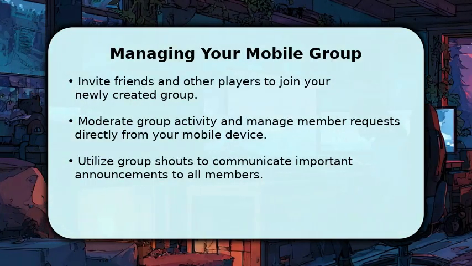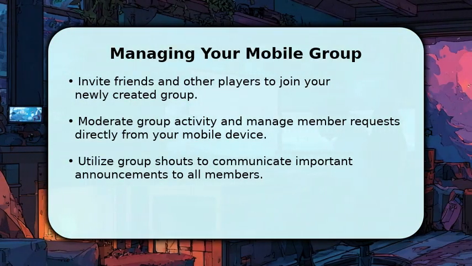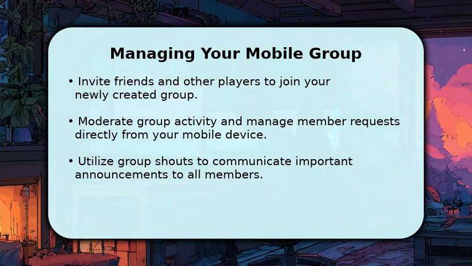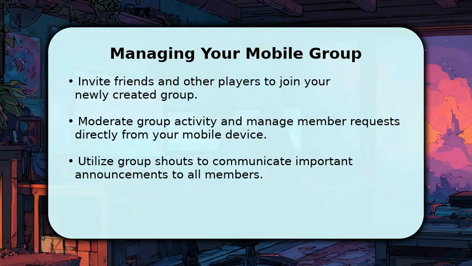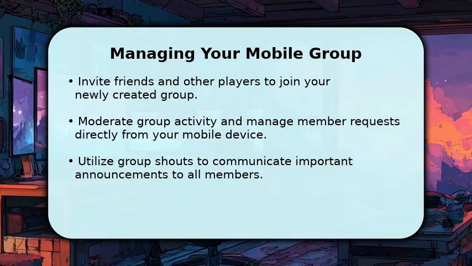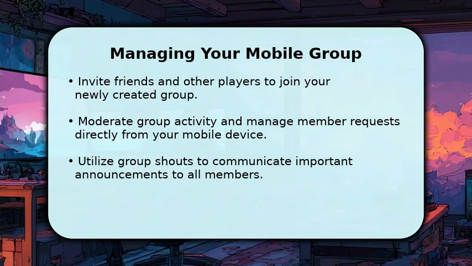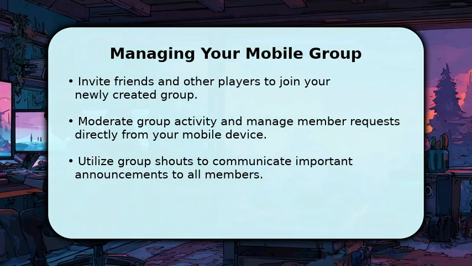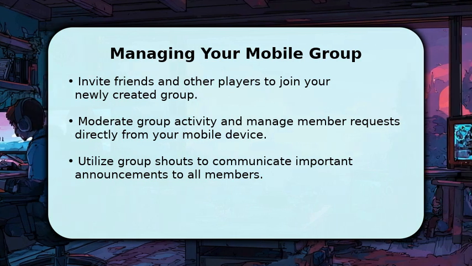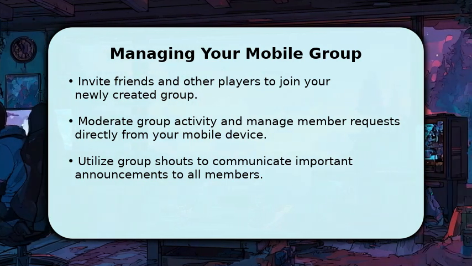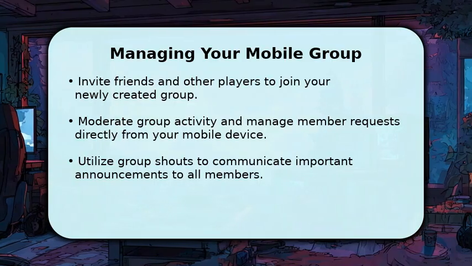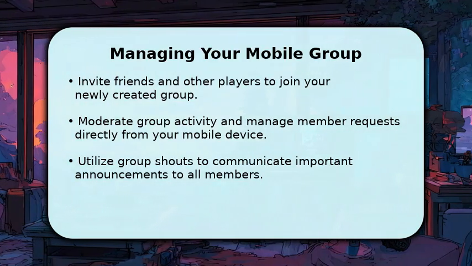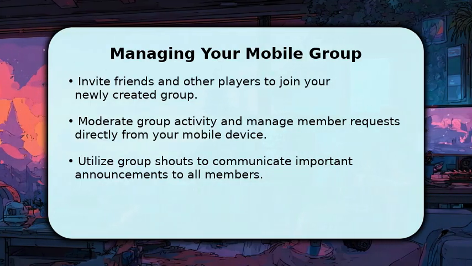Finally, with your group created, it's time to manage and grow your community. You can easily invite friends and other players to join directly from your mobile device. Keep your group active and safe by moderating group activity and managing member requests on the go. Don't forget to utilize group shouts to communicate important announcements, events, or updates to all your members instantly. These tools make managing your Roblox group from anywhere incredibly convenient and effective.